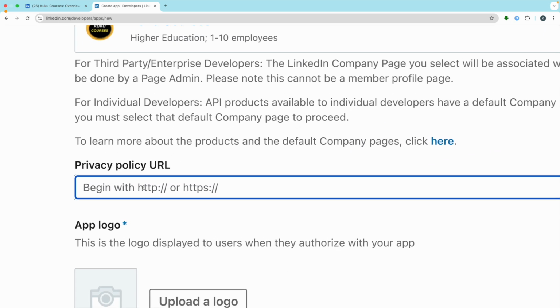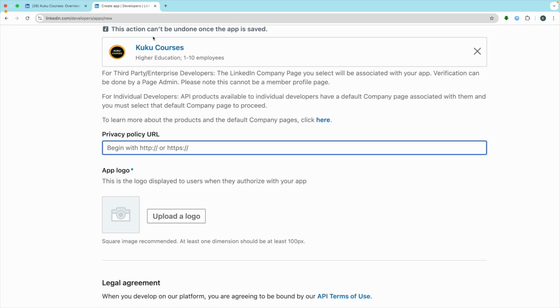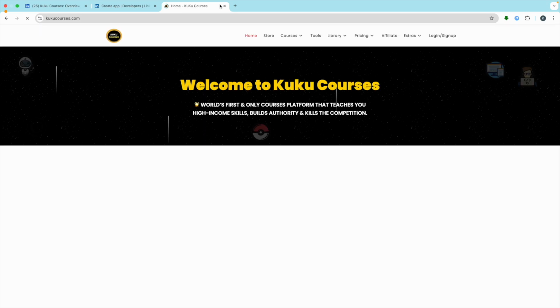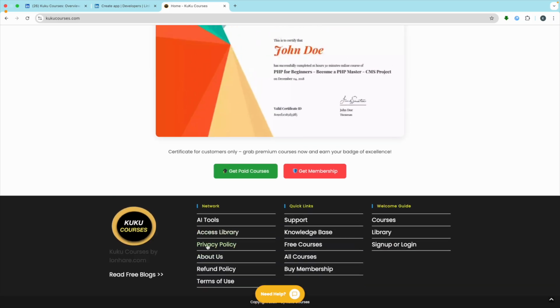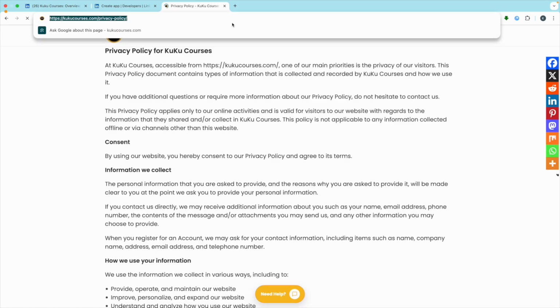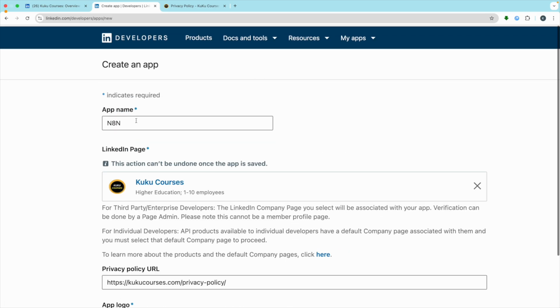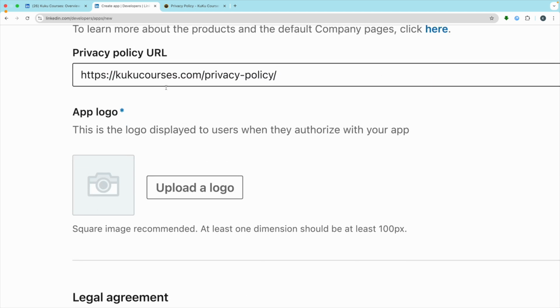And if you have a privacy policy page, make sure that you paste it over here. If you have a website, it's not required, but if you have a privacy policy page, you can just click on it. In my case, kukucourses.com is my website, and I have this privacy policy, so I will copy and paste it over here. But I guess this is not that much required. The required things are the app name and LinkedIn page. Even if you don't put your privacy policy URL, that doesn't matter.